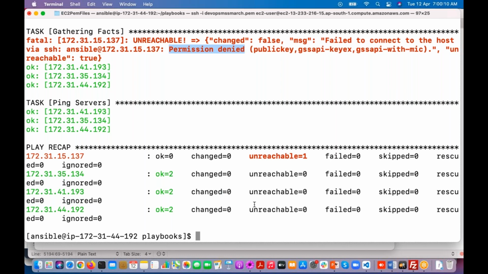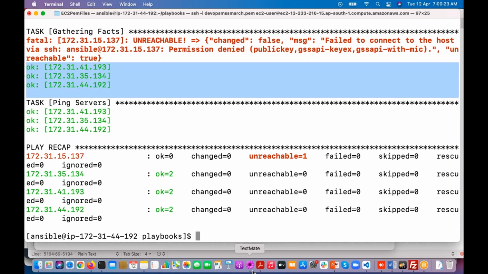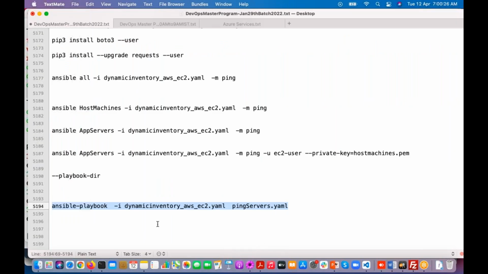So is it possible to execute this playbook on this particular server? Yes. Right now it is executing on all the servers. Instead of going and updating, in this ping servers YAML file we specified hosts all, but we can limit it also using hyphen L. So I want to ping only the app servers. Hyphen L means limit.